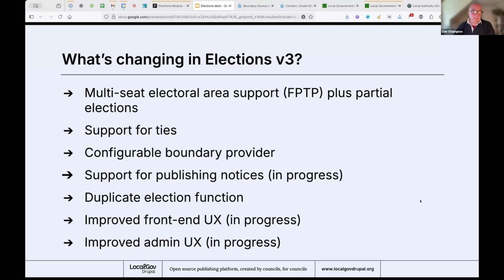We've introduced a configurable boundary provider. So the boundary provider in LocalGov Elections, when you create an election, you basically import boundaries. That boundary will include the name of the electoral area and also the geographic boundary so that we can map it. In previous versions, there was a boundary provider submodule for each collection of boundaries. So if the boundaries changed between 2022 and 2024, there would need to be two modules produced, one for 2022, one for 2024. Users would have to install that module, configure it. So it was a developer task.